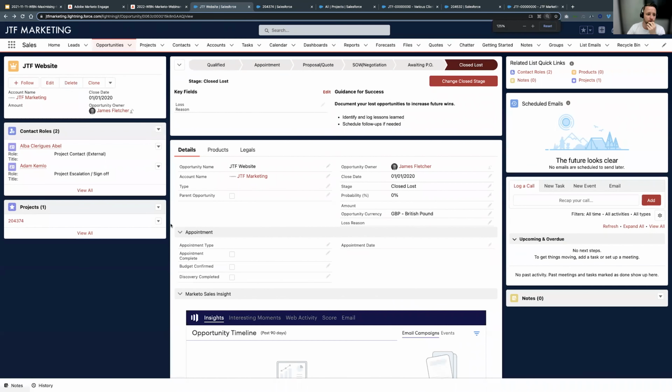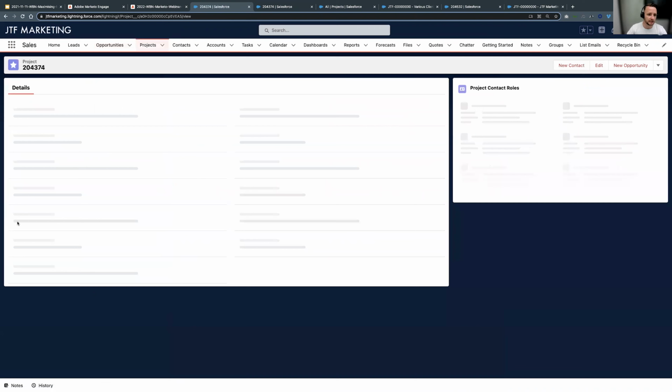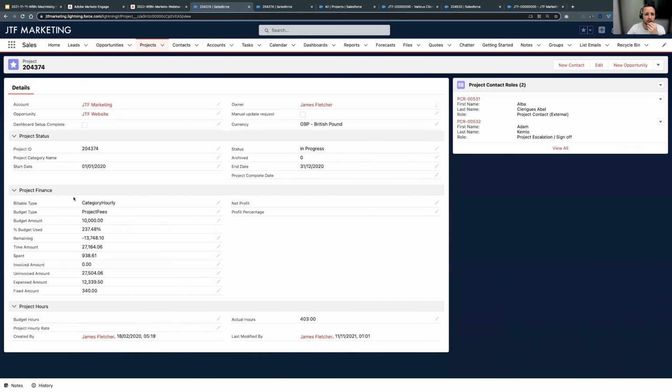Now I've got this dummy opportunity, and this layout may be different to yours, of course, because it's fully customizable. But I've got on the left-hand side here a project ID. Now, if I click on that project ID, I get all the information about my dummy project. It's in progress. The end date was 2020, which means it's overrun, it's over budget. It's the perfect project. But on the right-hand side here, I've got project contact roles. Now, this is a little bit specific. However, I wanted to show you this in terms of the relationship person.